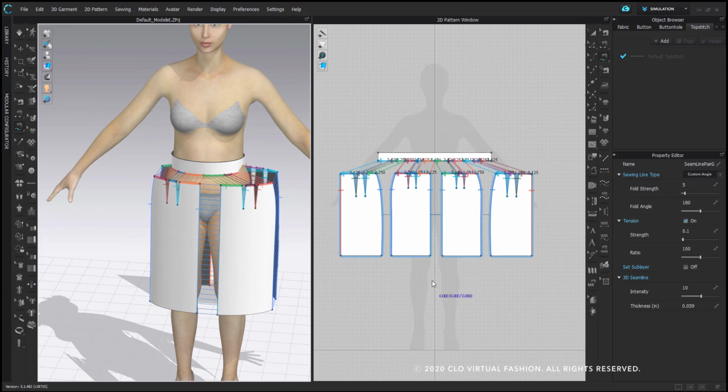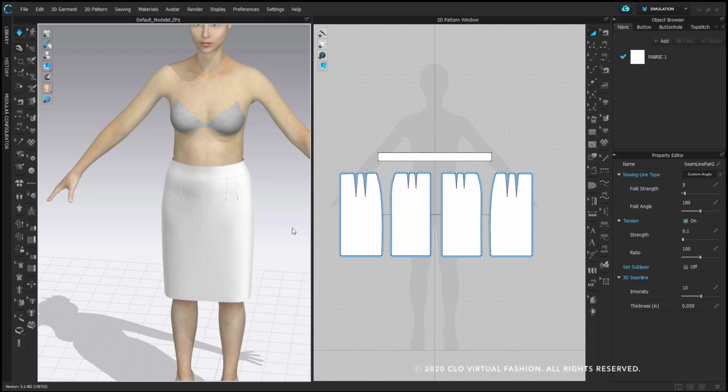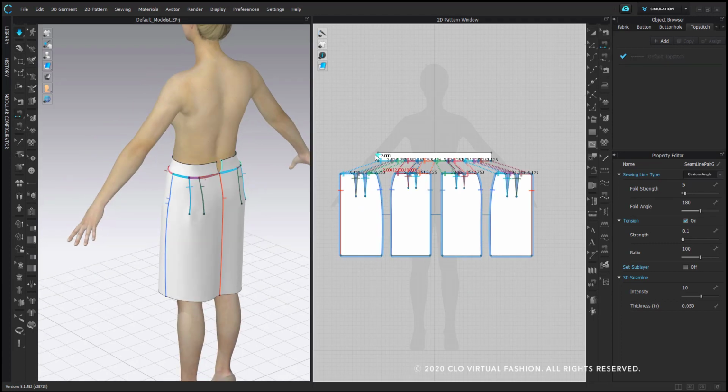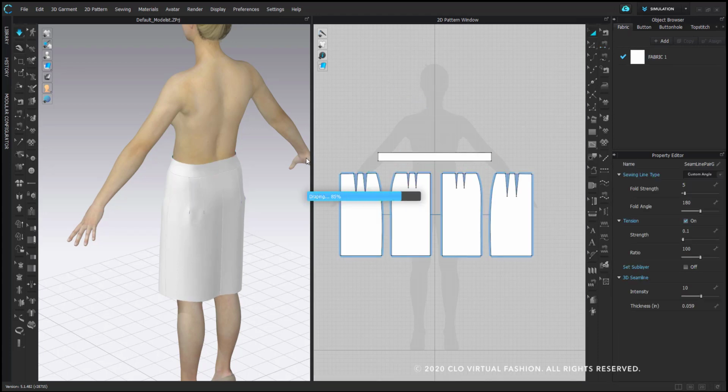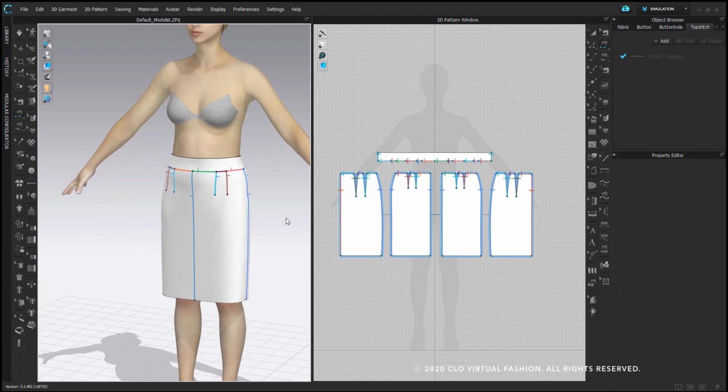So now all of our segments are sewn, and we can hit space and simulate. As you can see, I've forgotten the side seam of my waistband. Luckily, it's easy to see when you make that type of mistake. So now we have our skirt pattern completely sewn up.